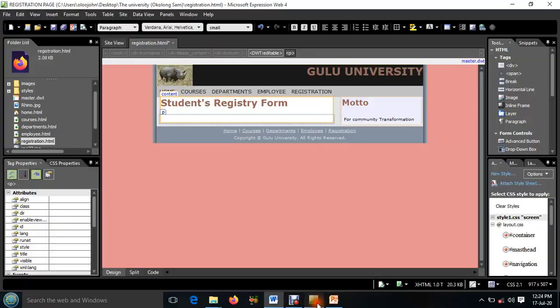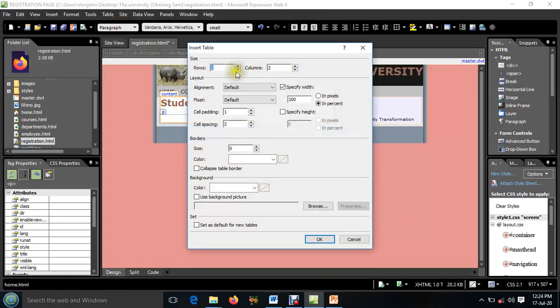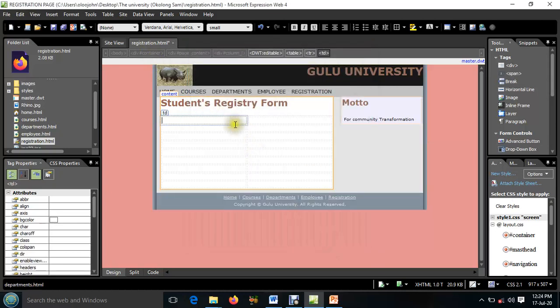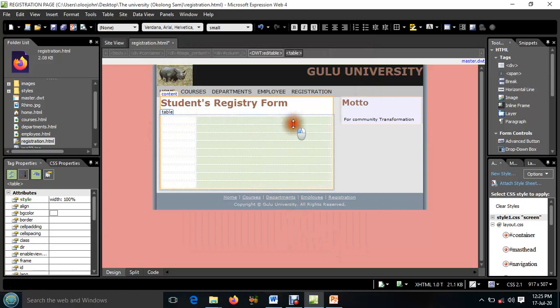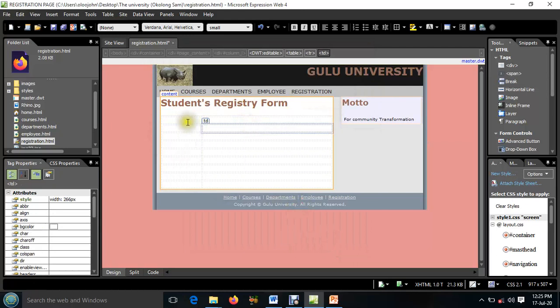Okay, so you know how to insert the table now. You go to table, insert table. We have two columns and 9 rows, so you set the rows to 9. So this is how our table is going to look like. This is what is going to hold our form. Then you can play around with the column width like that. Then here, if you want also, you can do the same.